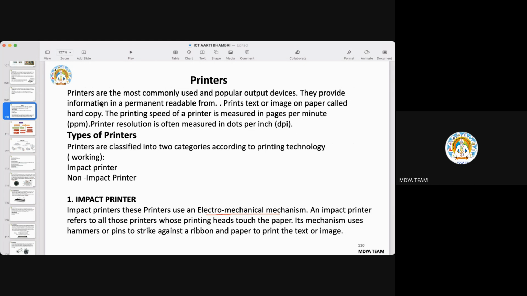So you can take out some prints from your system, and then you can use it. Printing text or an image on paper is called the hard copy. And something which is there in your system, we call it soft copy, because only the system can provide that document.